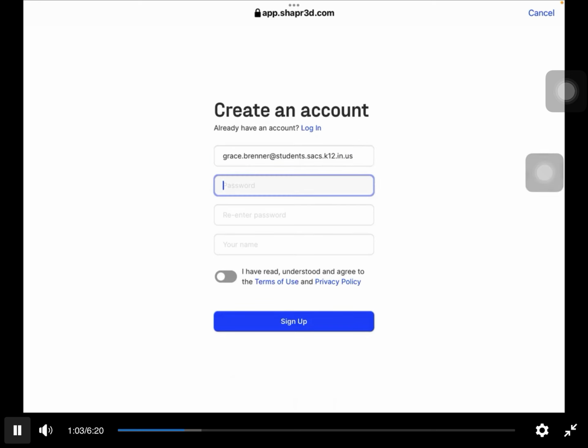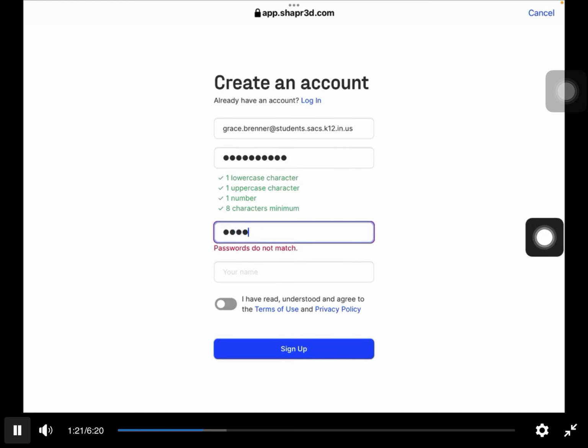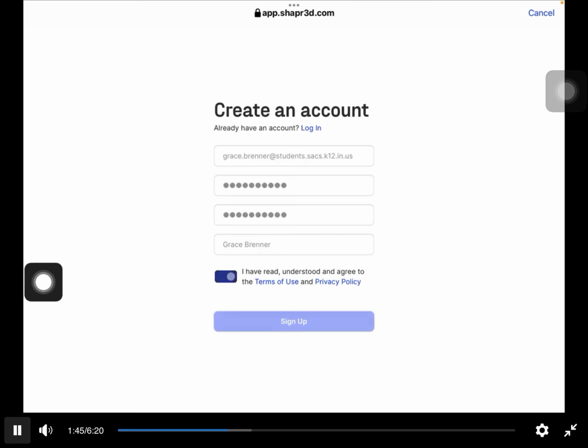Then everyone's password is going to be Woodside1 exclamation point. My uppercase letter is the W in Woodside. So I'm going to type that again, capital Woodside1 exclamation point. If it says passwords do not match, you have to make a match and they have to be Woodside1 exclamation point, because if you don't choose that, then you're not going to be able to reset your password. You just won't have access to Shapr. So we're going to choose Grace Brenner for her name. She has read and understood the terms, and then sign up.